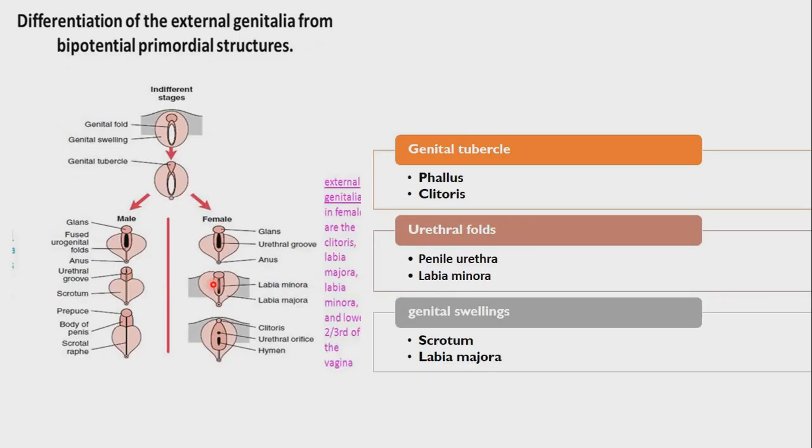Now, just to revise the external genital development, you can see here there is an indifferent stage and a stage of differentiation. In the indifferent stage, there are three things. Number one, the urethral fold. Number two, the genital tubercle. And number three, the genital swelling. They are the same in the male and in the female. Later on, under the effect of androgen, there will be development of the male external genitalia. The genital tubercle will give rise to the phallus in the male, and in the female, under the effect of estrogen, it will give the clitoris.